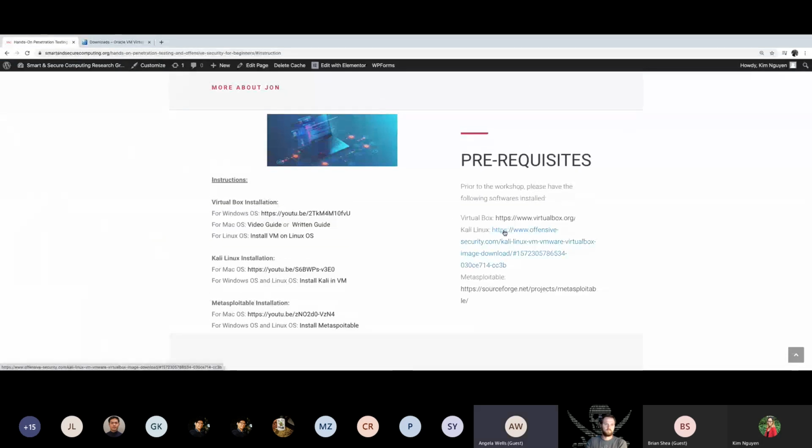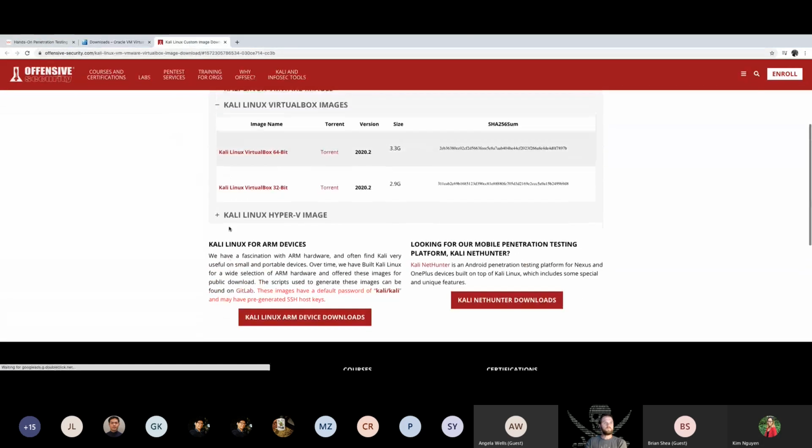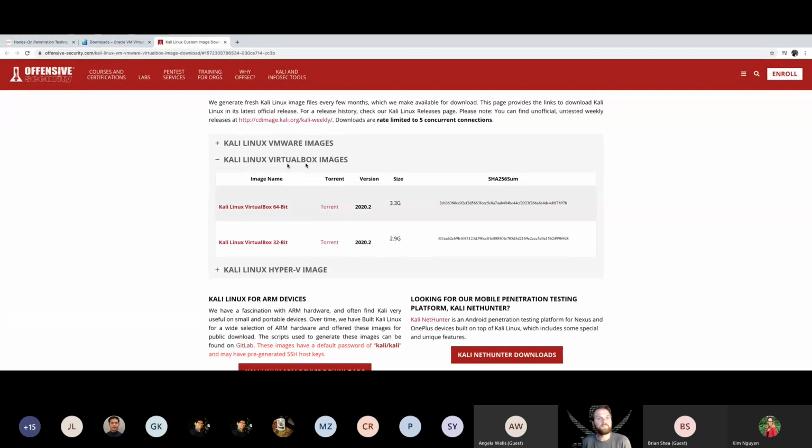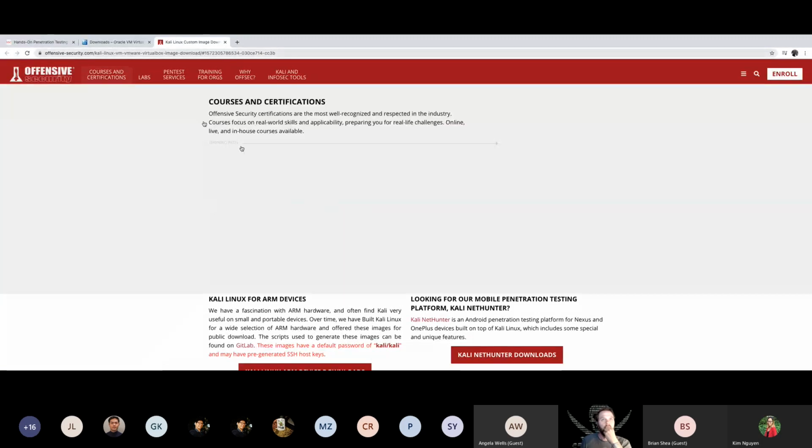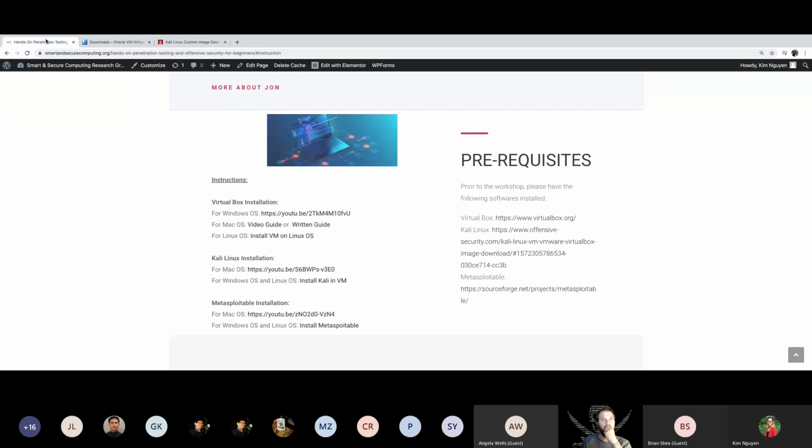For Kali, this is a URL for you to download the image. Make sure that you're downloading the VirtualBox image. So whichever image you want to download, just go ahead and click on it. But I suggest 64 bits for most cases. Again, once this is downloaded, go back here and choose either one of those instructions that works for your OS.